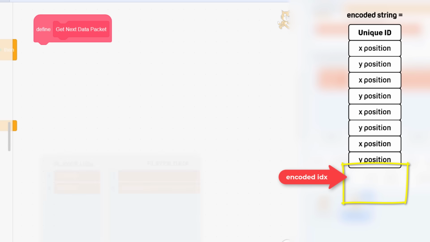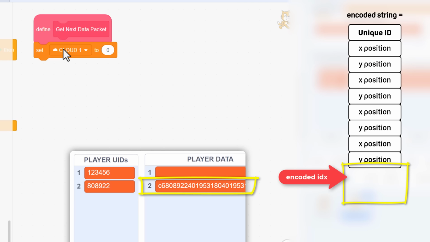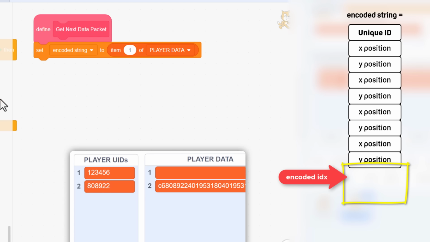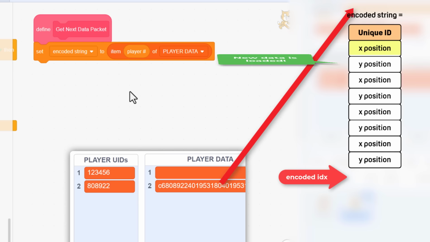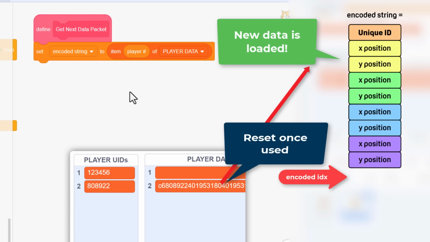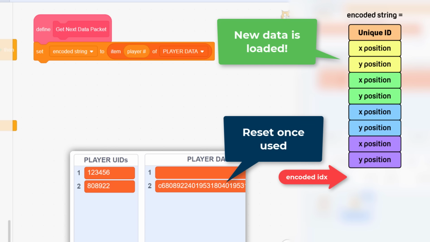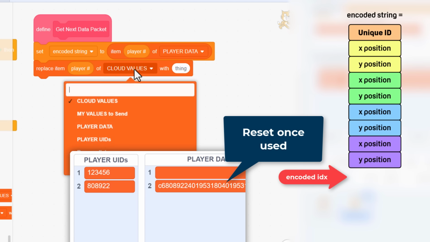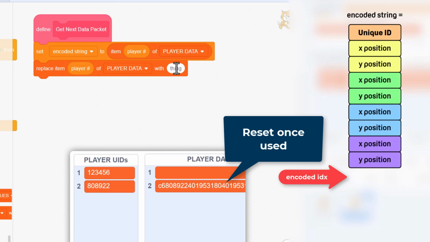So we need to fetch it from the player data list. Set the encoded string to item of player data, at item number given by our player hash variable. Cool, and I didn't mention this before, but since we don't want to ever read the same value out of this list again, we'll blank it out in the list using a replace item, player hash of player data, and stuff in the blank value.